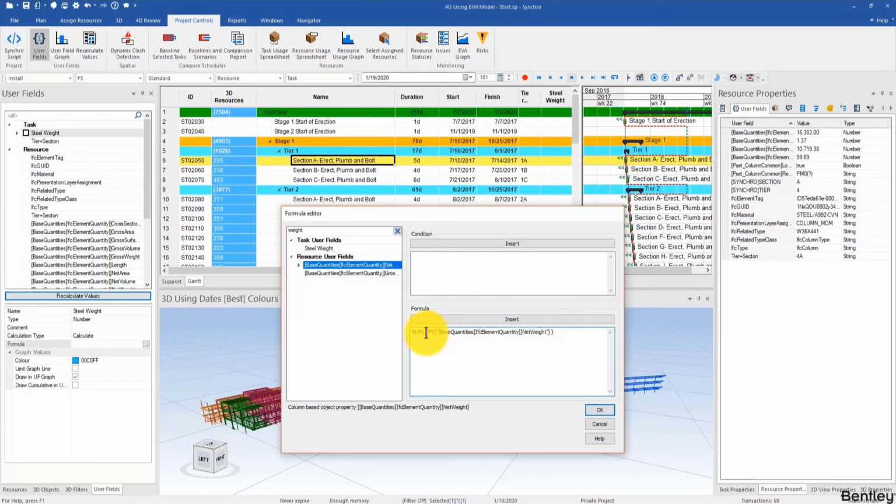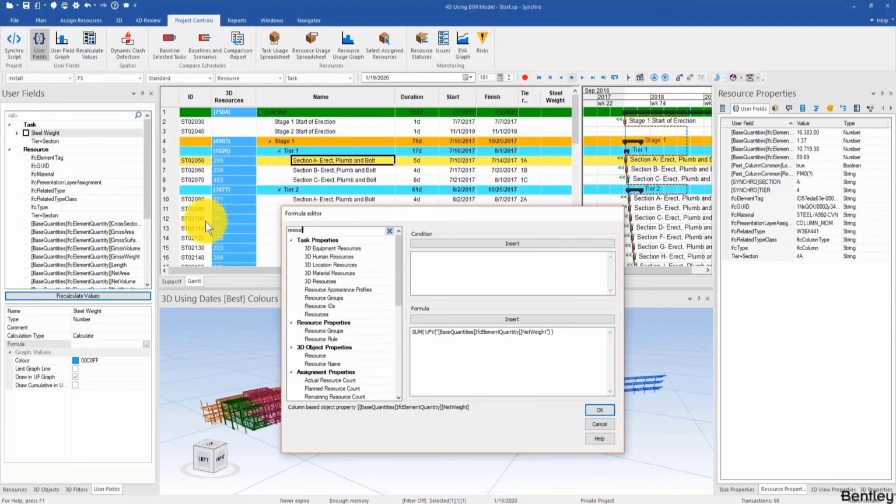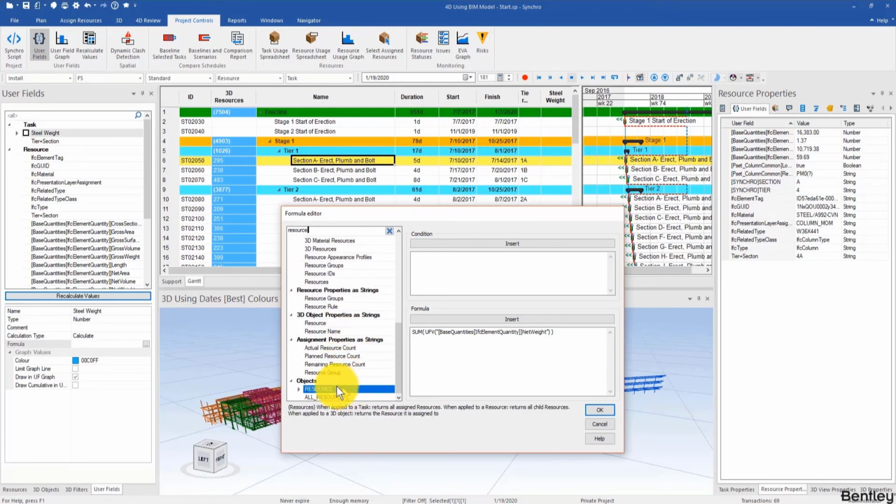Okay. In addition, if you don't add the object in front of the user field, Synchro will by default think it's going to be the same type of object as this steel weight user field. Okay, which is not the case, right? Because we are extracting and then doing a sum based on the resource user field. So we need to look for the object which is listed under object. That's called resource, right? So we're going to insert that, and then don't forget to add a dot behind it.